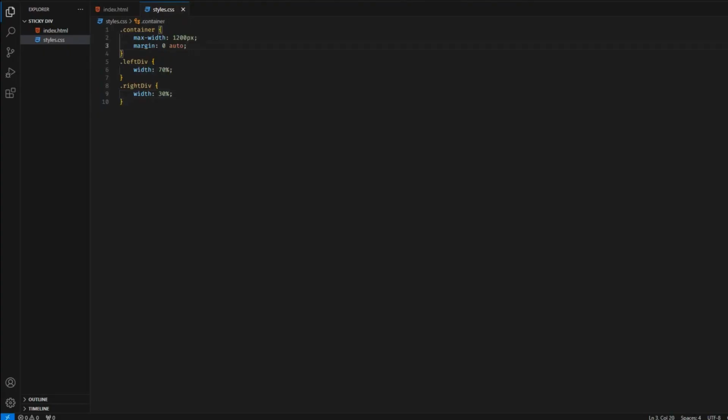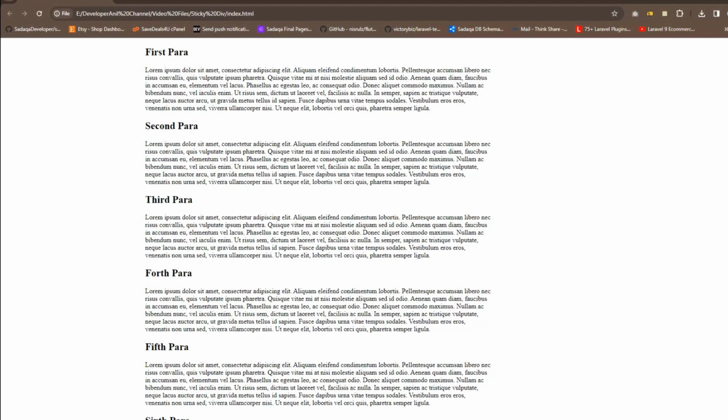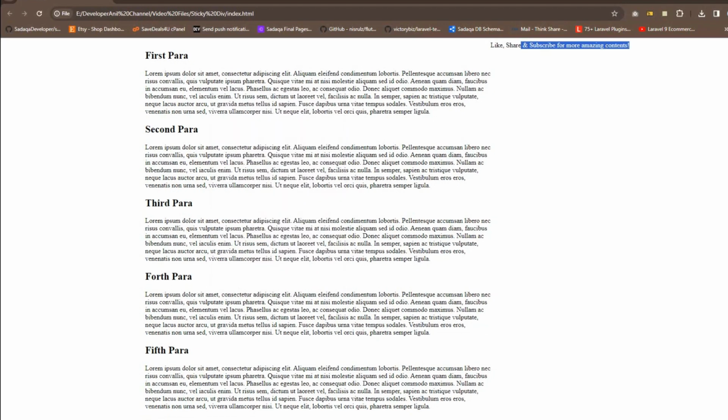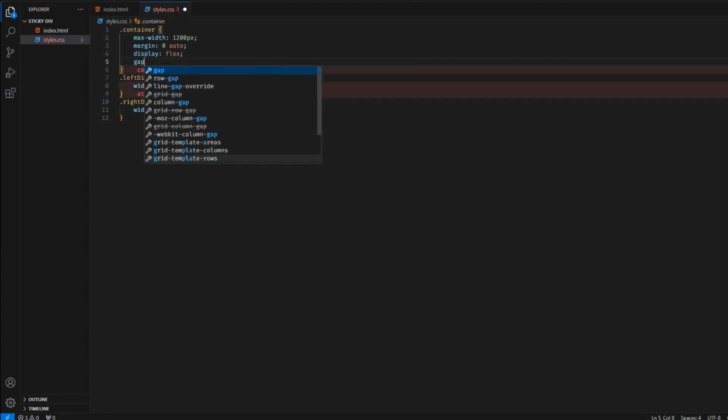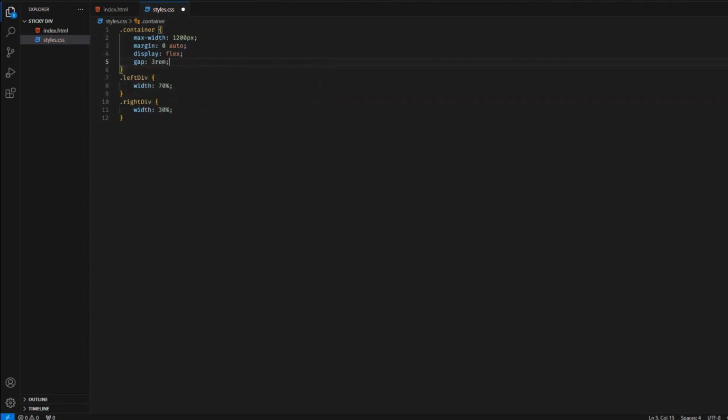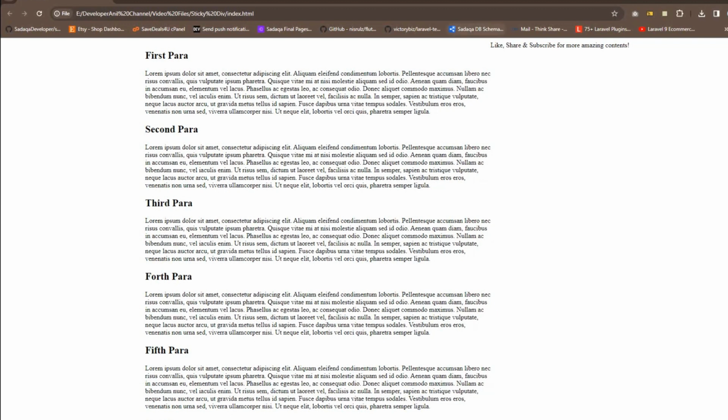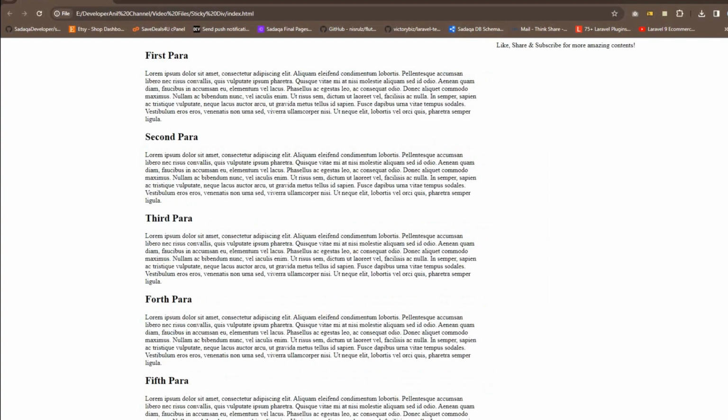So we are going to use a display of flex to the container and check how it is going to look. Okay, so now this is side by side. We have the content over here, these are all side by side. And then let's do a gap of 3 rem so that we get a little gap here. Currently these are sticking with each other. Now there is a little gap there.